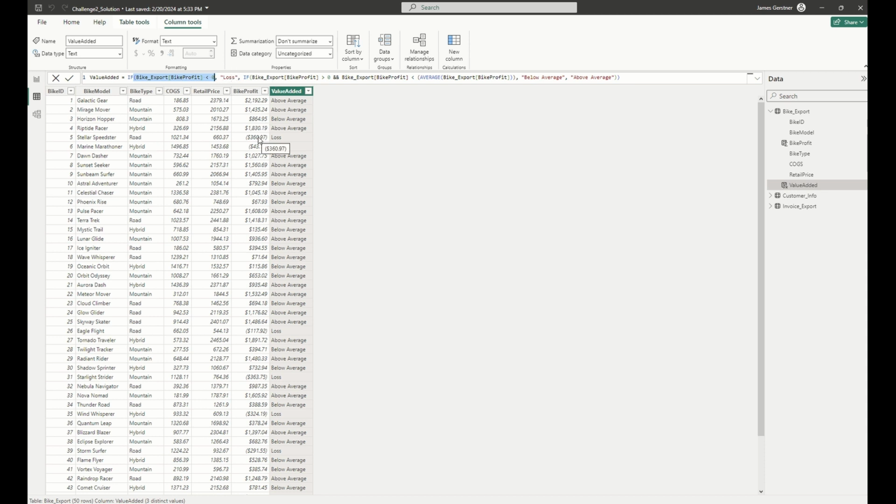As you can see here, this is negative, and so these will output a loss when that's true. Alright, pretty simple so far. And then if it's false, if the bike profit is not less than 0, then it's going to go ahead and move into this other if statement. And this if statement has two criteria.